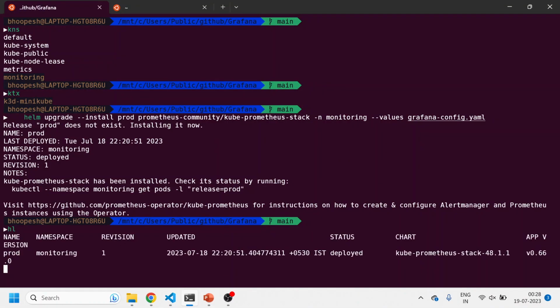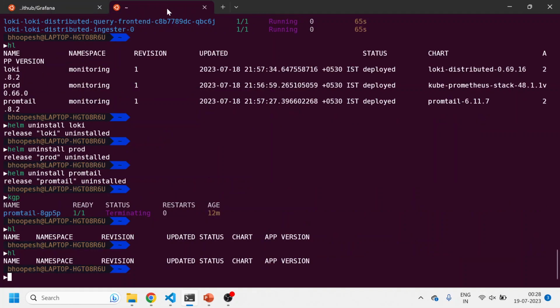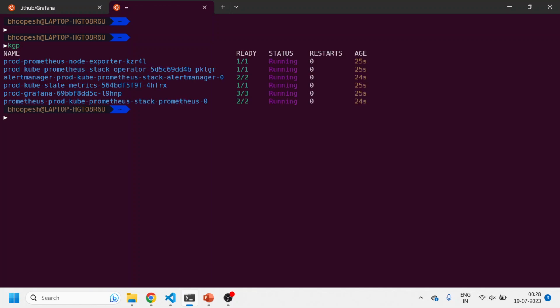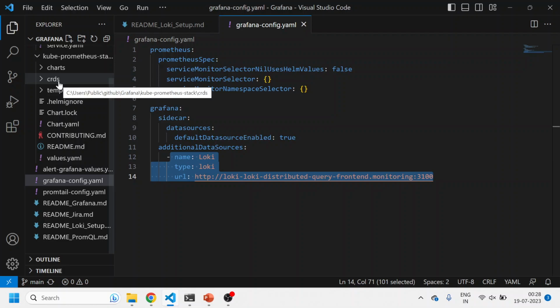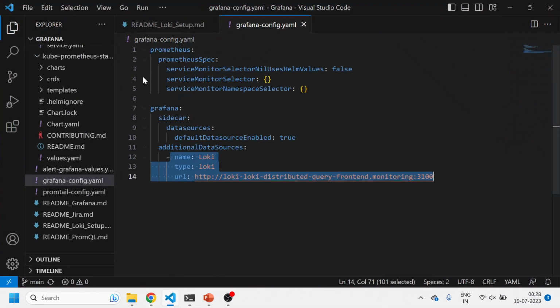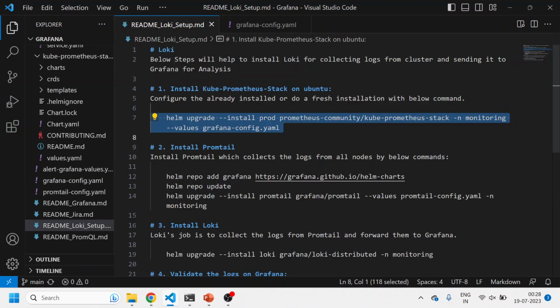Now let me quickly see whether the pods are running or not. Clear screen. k get pods is nothing but kubectl get pods. You must have seen it in my last video. All pods are up and running fine. Now I will quickly jump onto the next step, which is to set up Promtail. I'm on to the second step.